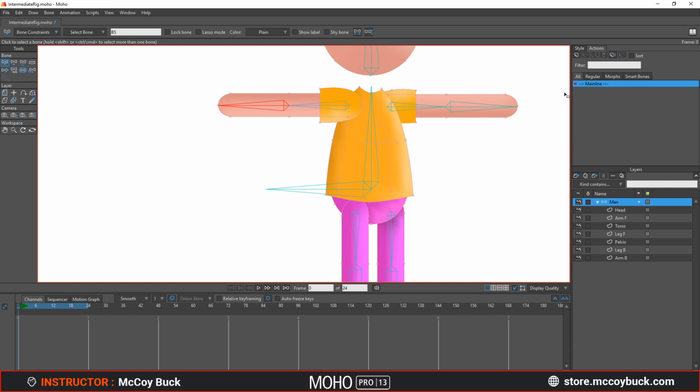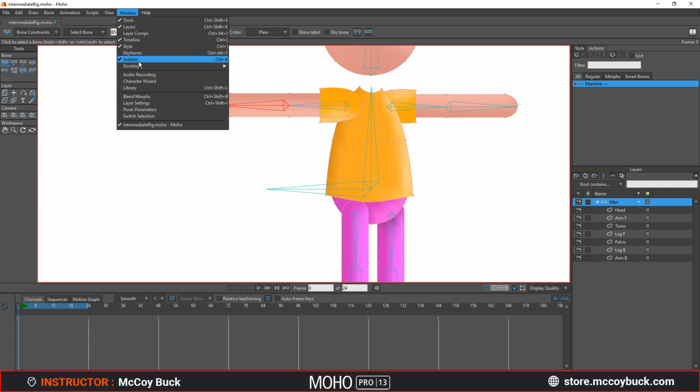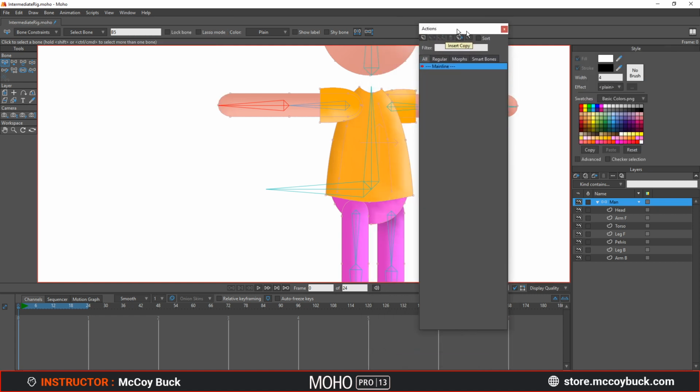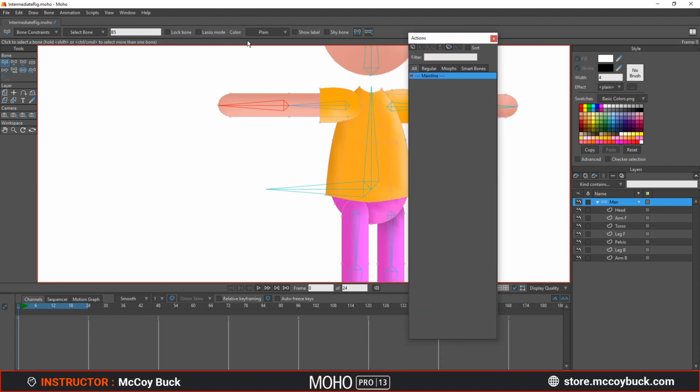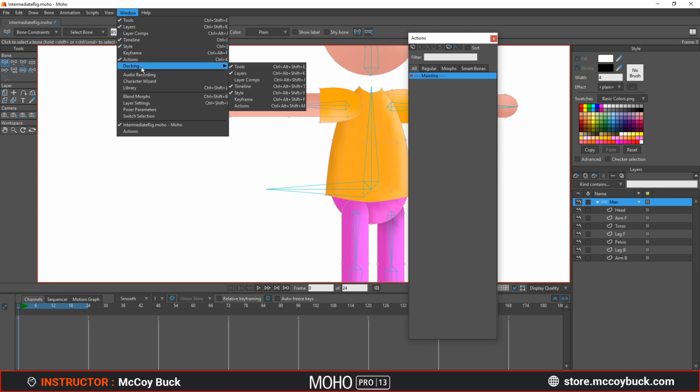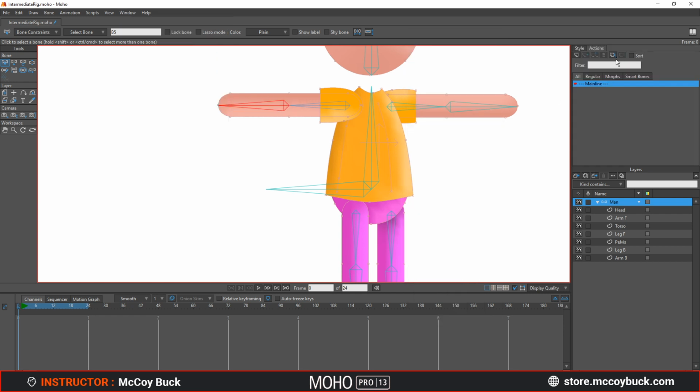Now, if you don't see this actions panel, you need to go to Window and select Actions. And for you, it might pop up in a separate window. But we want to dock it in the Styles panel because it's going to keep things a little bit more organized. So go to Window, go to Docking, and then dock that inside of your Styles panel. If you don't see it, it's going to be right next to your Style in the other tab.